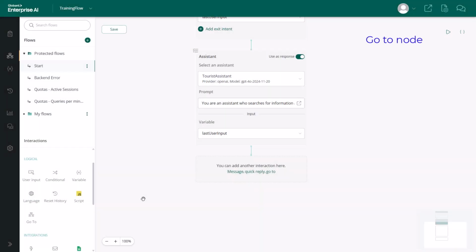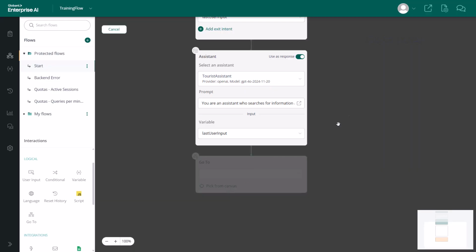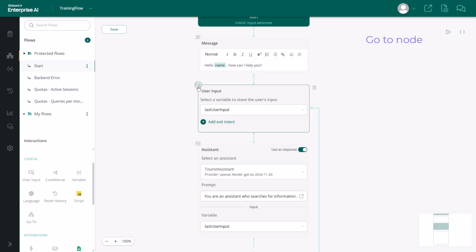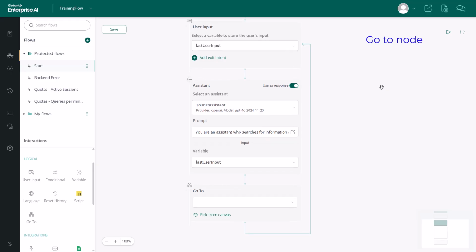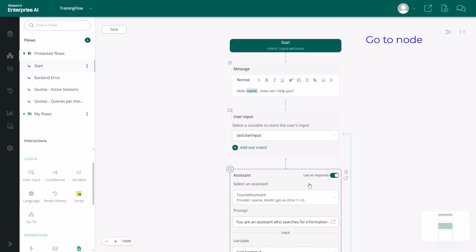Finally, the Go To node connects different flows or nodes, facilitating end-user navigation and redirection to different parts of the flow as needed. When inserting it, we can select the flow to which we want to redirect the user by clicking on the drop-down bar, which displays all available flows. In addition, the Pick from Canvas option allows us to visually select a node directly from the canvas, creating a direct connection between nodes. The Go To icon next to the Go To node allows you to navigate directly to the node to which it is connected, making it easier to review and modify connections.